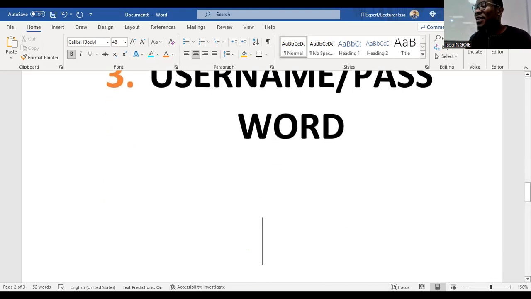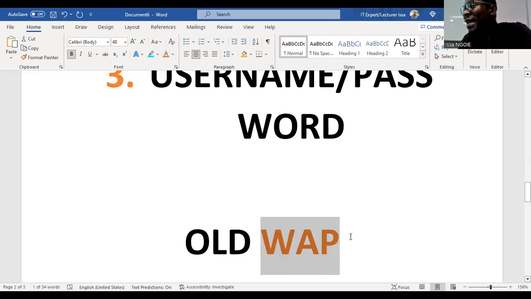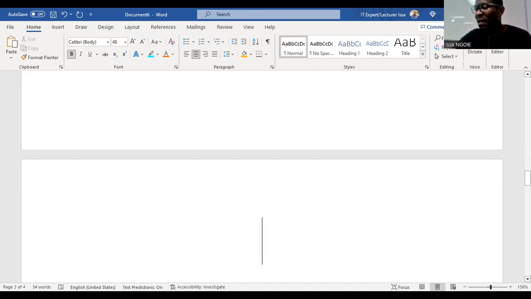Now, let's say you don't have those details. Let's talk about the old one. Suppose you are dealing with an old wireless access point. Maybe you get a new job, right? And the guy who was there before left, maybe with the Wi-Fi password and username and so on. There's no way for you to access the device. Maybe you purchased it for the first time, or maybe it's a second-hand device. What to do?